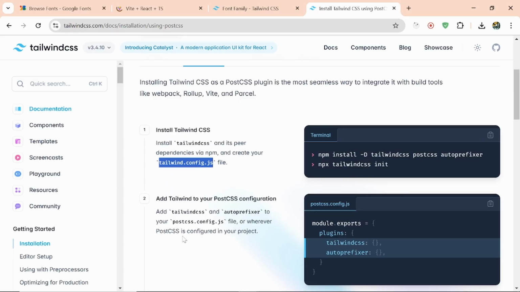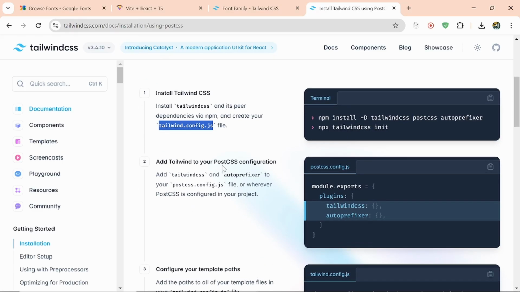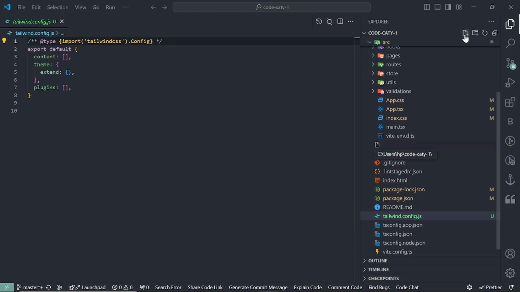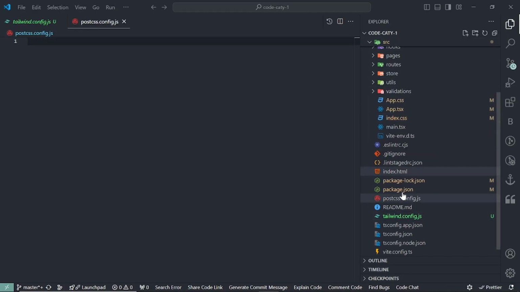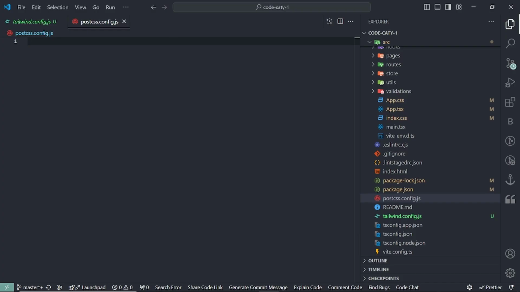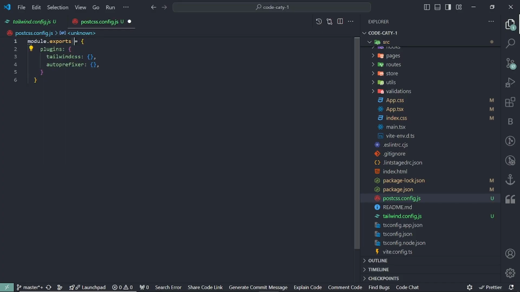Now we have to create the PostCSS file. We'll do the same thing: click over the root, and we have created this file. Actually, we are following ES modules, so we'll copy this and paste it. Here, instead of module.exports, we have to do export default like this, and save it.